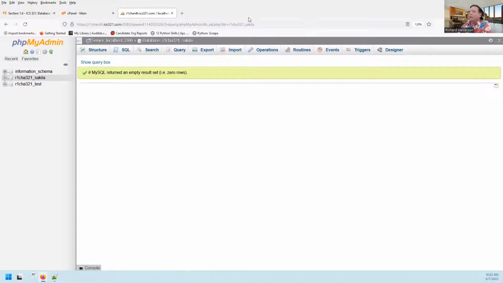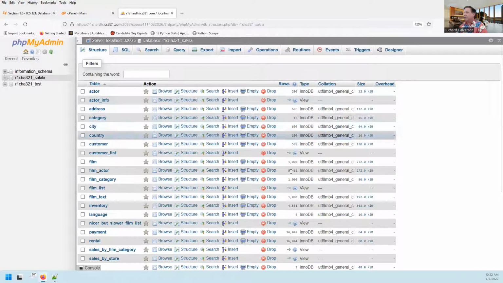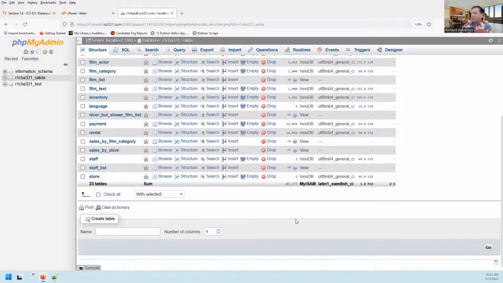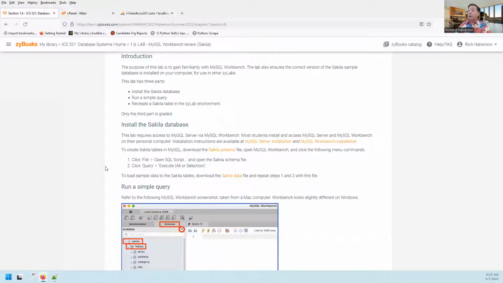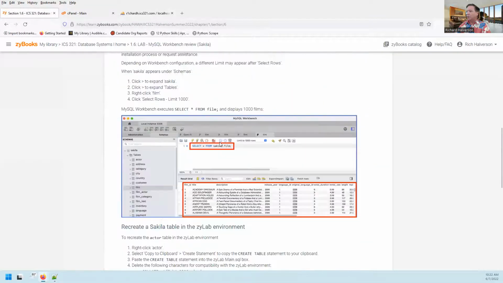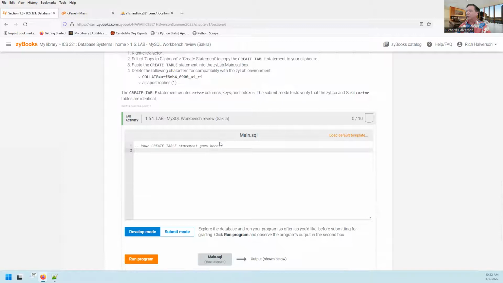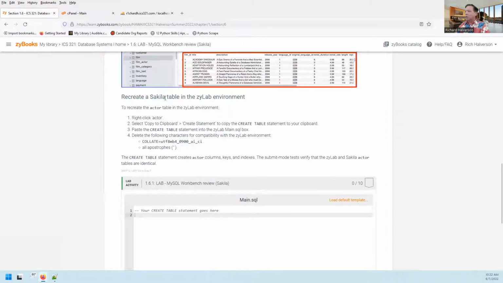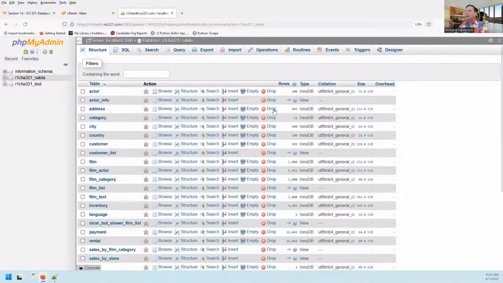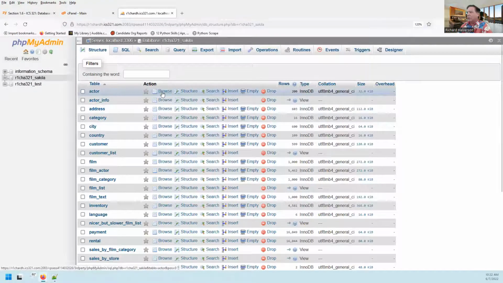There we are. And now when we click up here on database, we see that there's a bunch of rows. Okay, so it looks like it populated nicely. Let's go back here, and what we're supposed to do now is recreate the actor table. Right click on actor, select copy to clipboard, create statement, and so on. Let's go back here and go to actor. I'm just going to click on browse.